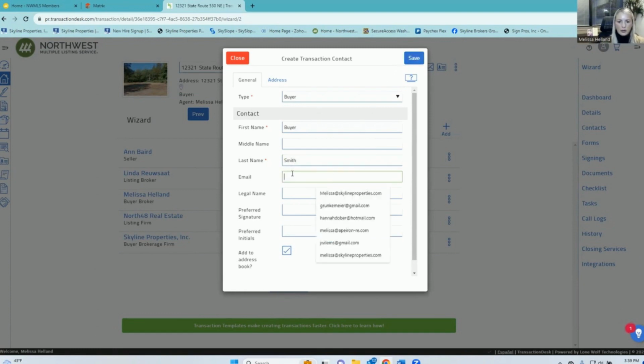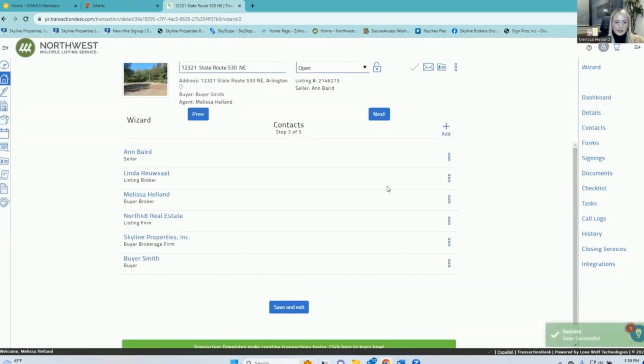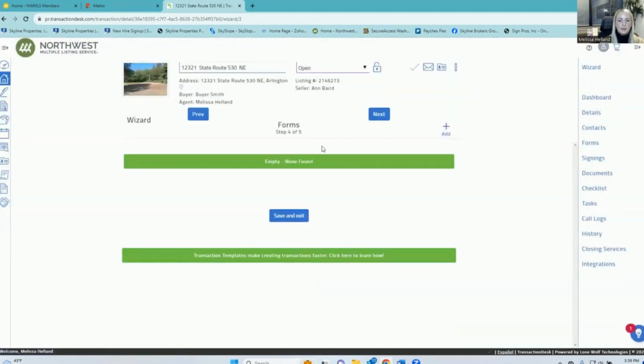And we are gonna add, and I'll add my email in there just for the purposes of this. Okay, now we're gonna go next. Step 4, we are going to add the forms that we need for vacant land purchase.